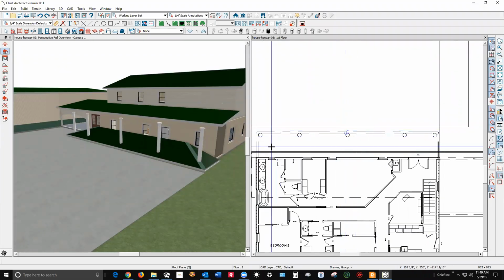Oh, hi, I got your shared model on my computer with my copy of X1 or X11, and I'm going to show you some changes I'm going to make.